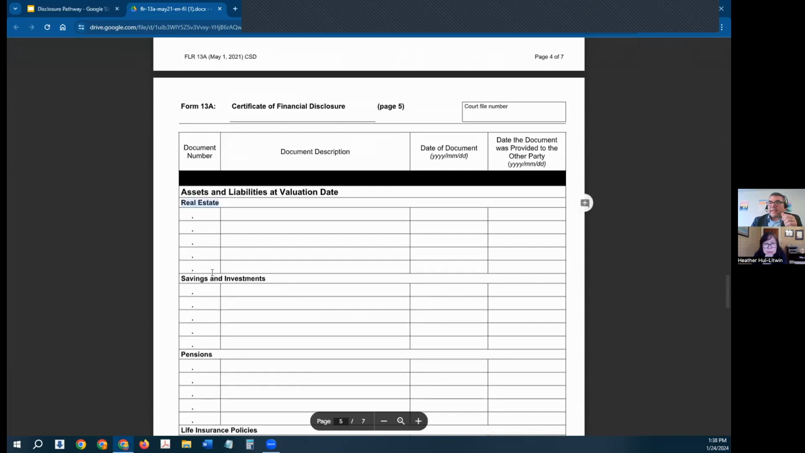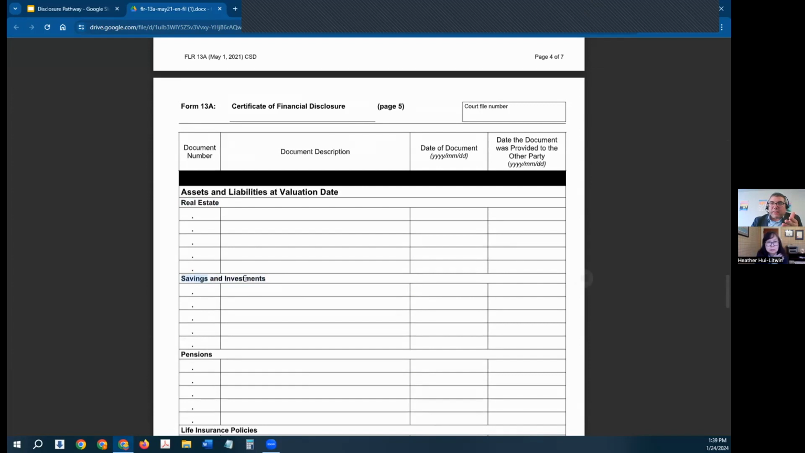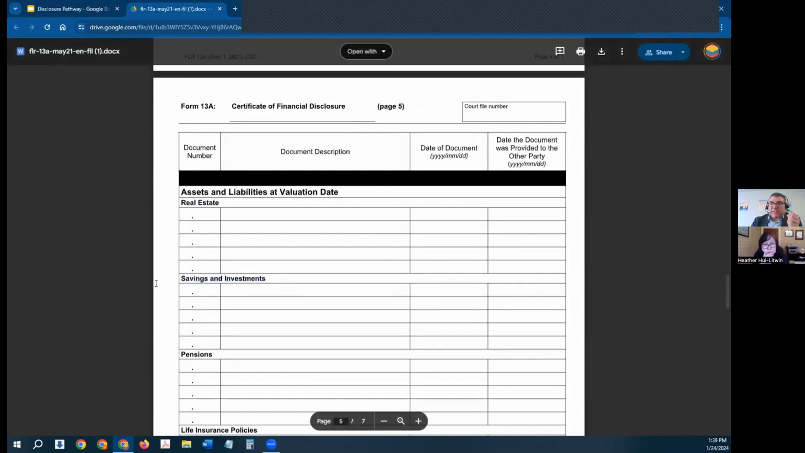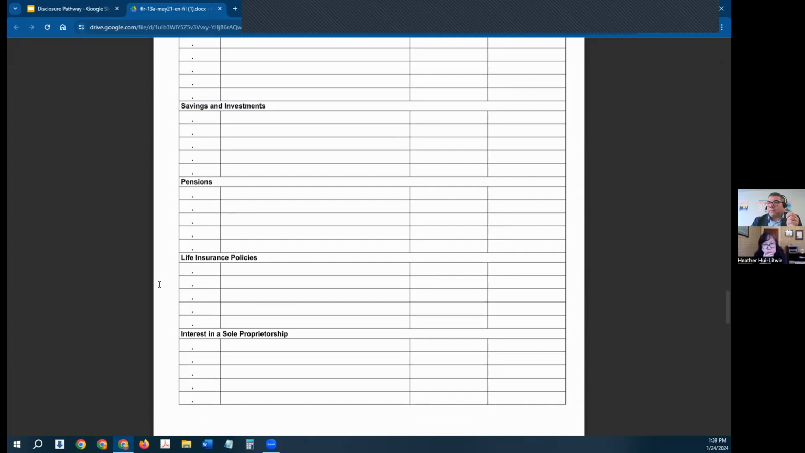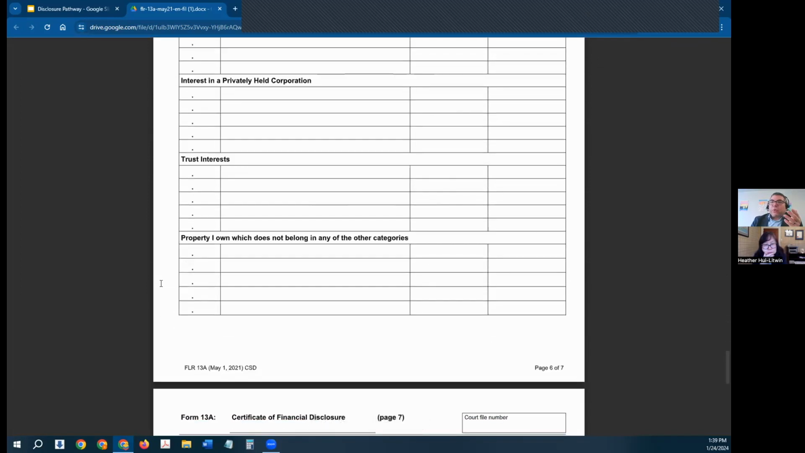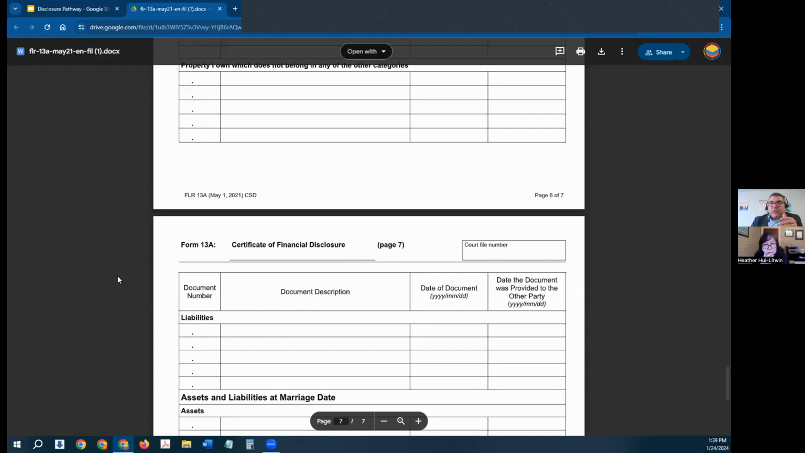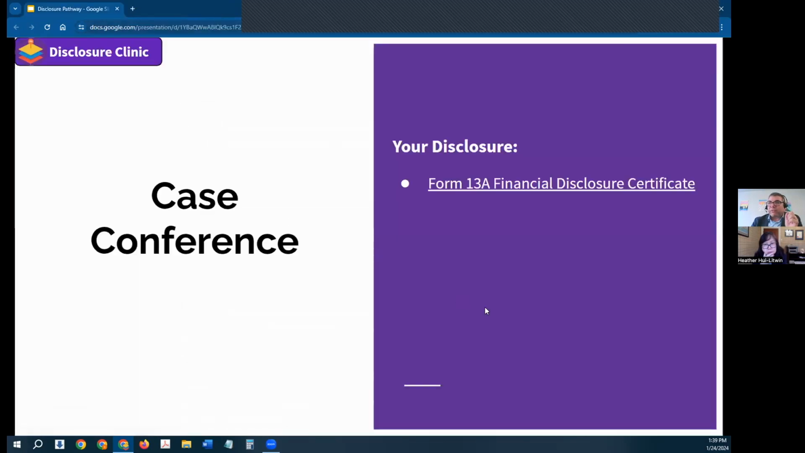See, there's real estate here, savings and investments. I would have a heading over here for vehicles and household goods if that's an issue. Do you see? Because it's not following the financial statement for some interesting reason. So this is a list, and you need to provide it as the case goes along. Okay, so that's the Form 13A that's going to be filed at the time of your case conference brief. Just the list, not the documents.